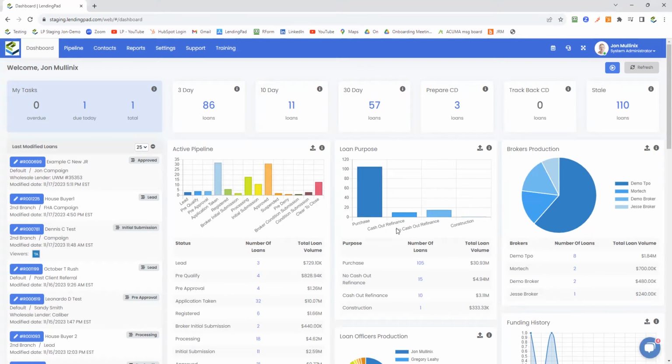Hi, everyone. This is a demo of the overview of LendingPad. LendingPad is a web-based loan origination system. We are a loan origination system for lenders, banks, credit unions, brokers, fully delegated lenders, nonprofits, all of the above.